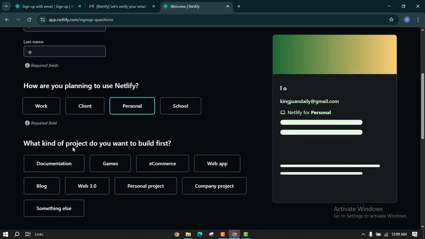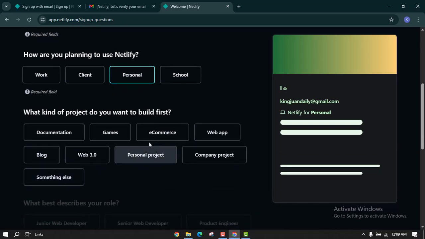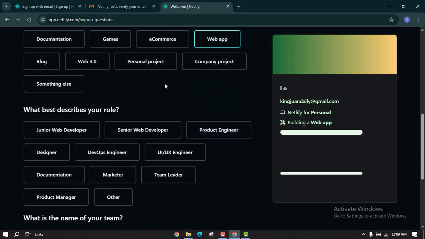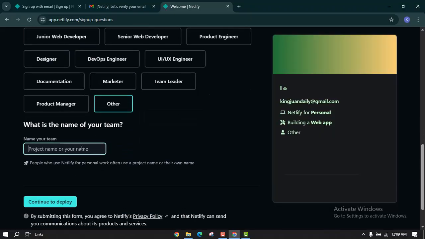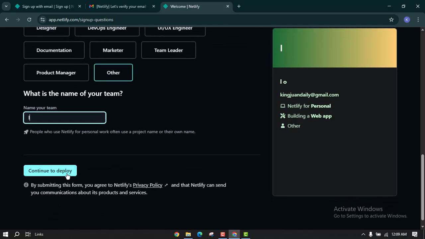Then, for what kind of project do you want to build first? Choose as you need. For now, I'm going to select web app. And for what describes you the best, I'm going to choose other for now. And give the project name you desire. Now, select continue to deploy.